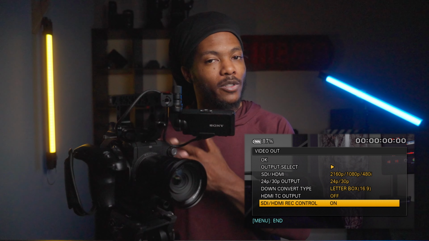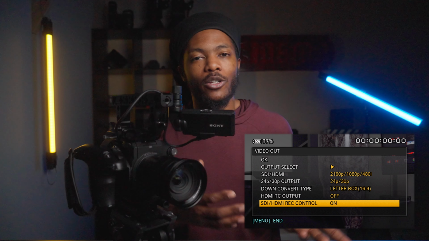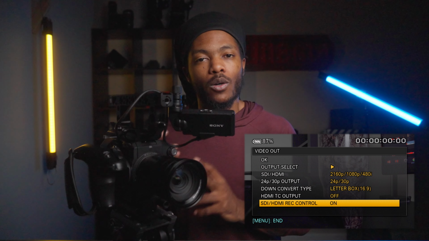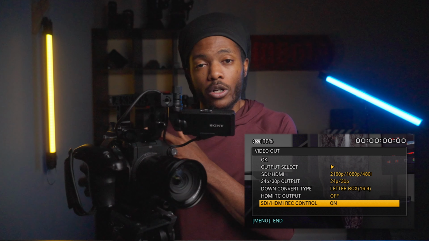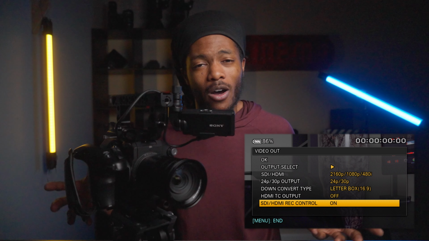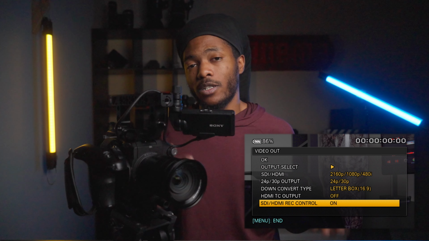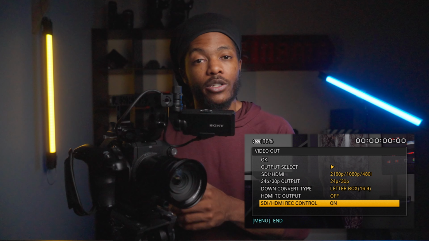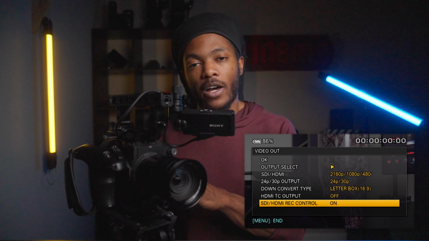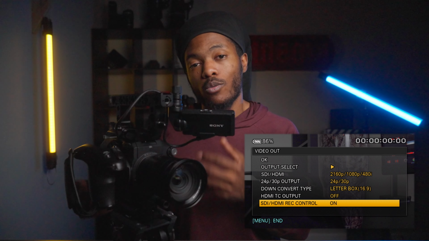The majority of the time, just to play it safe, I usually just hit the button on the Ninja V and don't worry about having the HDMI/SDI record control on, because sometimes it works, sometimes it doesn't, and I believe it's just proprietary to the HDMI here on the Sony FS5. So if you're using SDI, I don't think it actually works if you press the record button, even with this setting turned on. That's going to be it here for the external recording options for the Sony FS5.